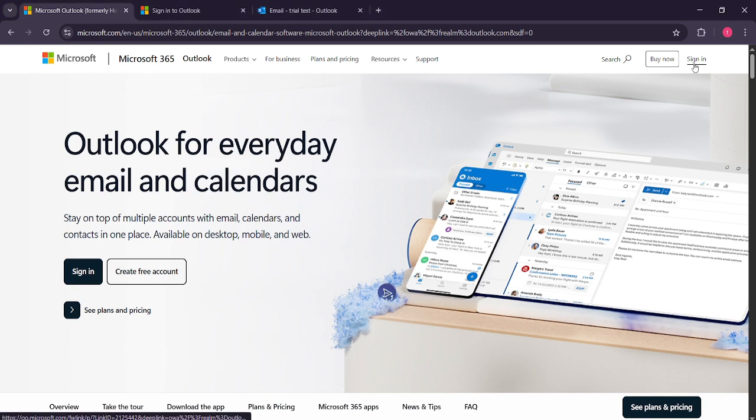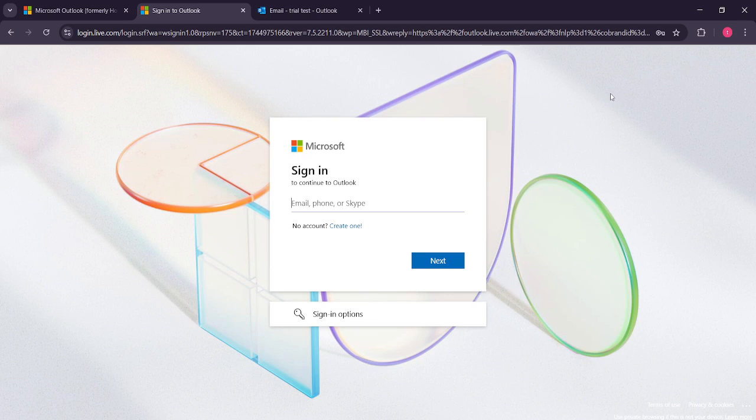You'll be prompted to enter your credentials here. Go ahead and type in your email address and password associated with your Outlook account. If you have multi-factor authentication enabled, make sure to complete that verification step as well to securely access your account.